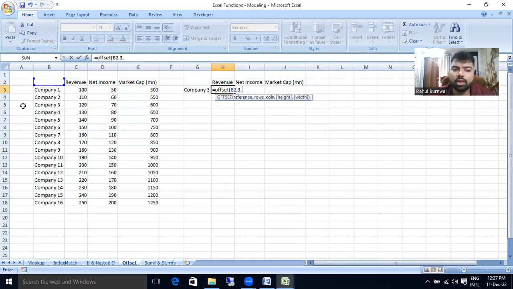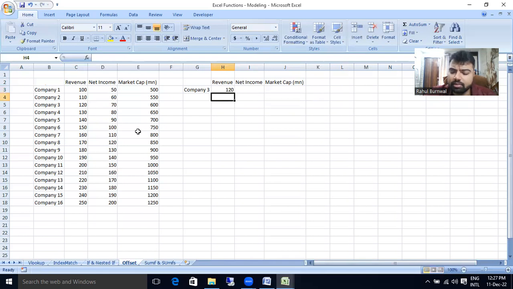Columns. Now in Excel, this is the starting point of the racetrack. I have given 3. It has started coming down 3. It has stopped now. What is the number of columns that we want it to move from the reference point? We want to find revenue, right? Which is just 1 column away from this. So we'll just put it 1. And no height and width, we don't need to give that. Just close the bracket and that's it.